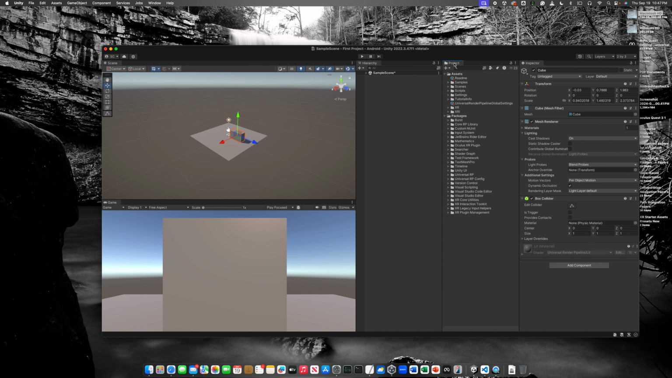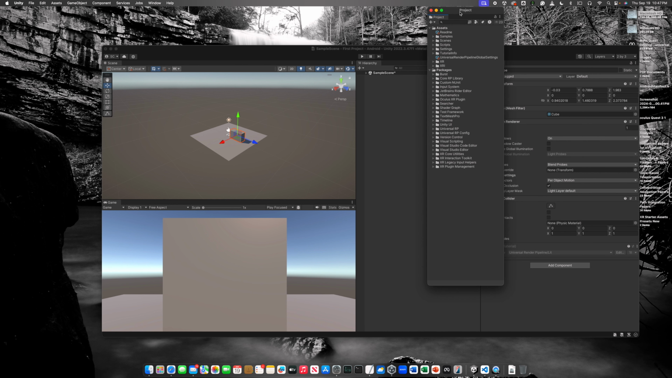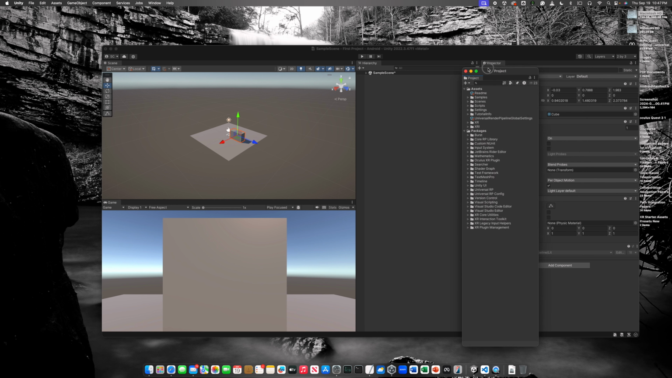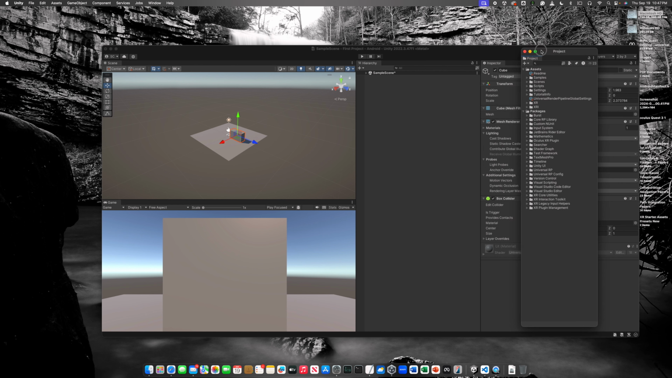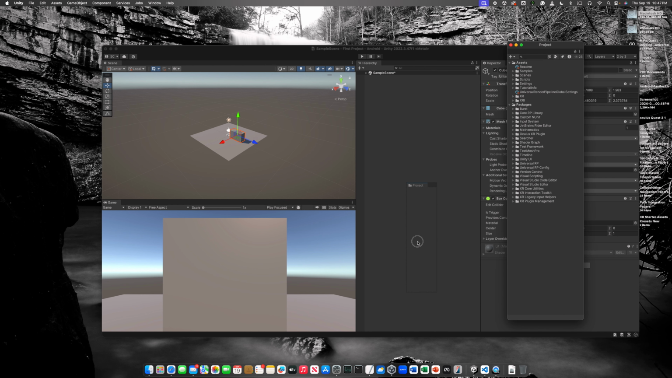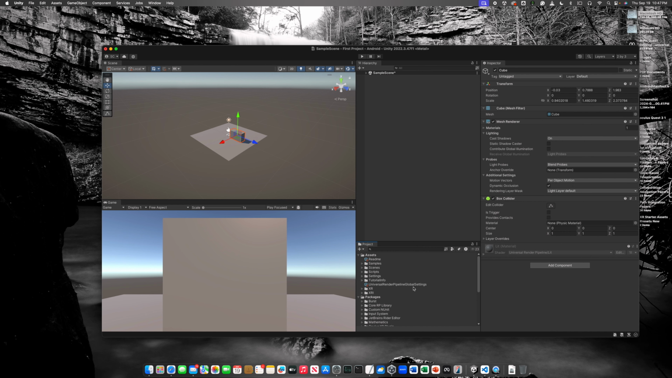Also, if you do not want the project window to be shown over here, either you can take it out and make it a separate window, or you can put it somewhere else, like the bottom over here. So you see the hierarchy window over here, the project window over here, the inspector window over here, the scene and the game.